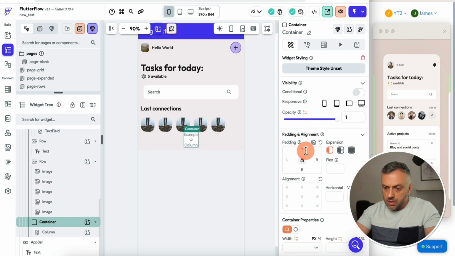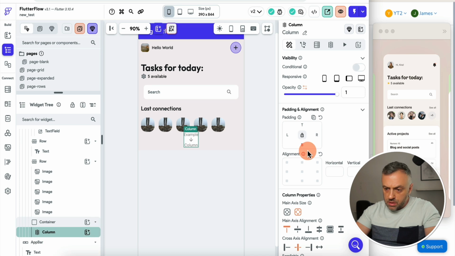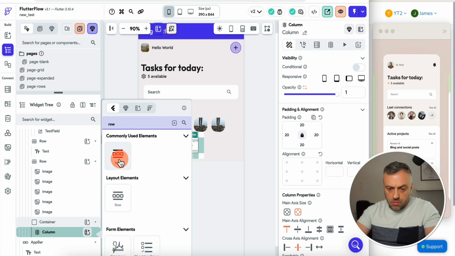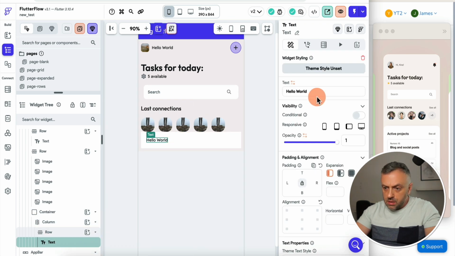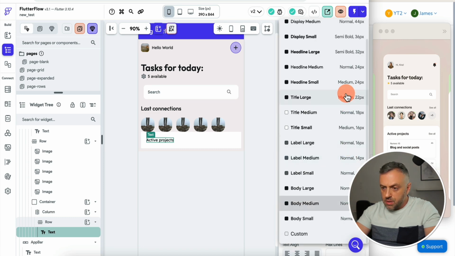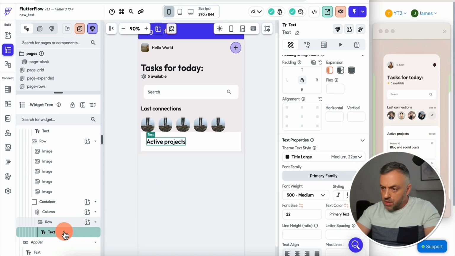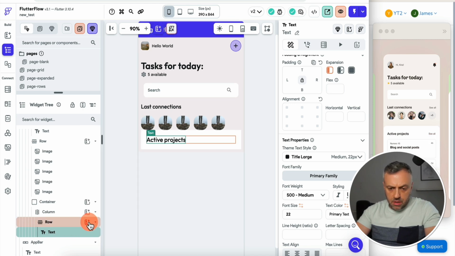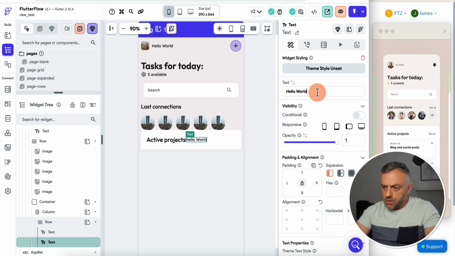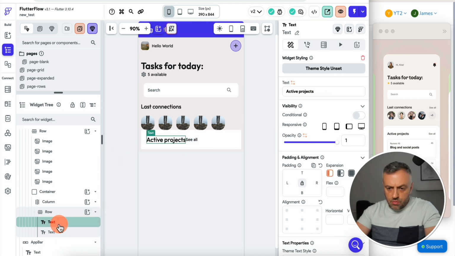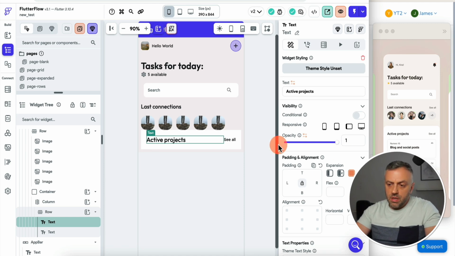But before that, let's add maybe some padding for this column. How about something like this? And for this column, let's add a row. We're going to add a text. And inside the text, we're going to say active. Let's make it bigger. Okay, so something like this. Now, there's also see all, but this active projects takes the entire thing, whereas see all is kind of flushed to the right-hand side. So let's add another text element here. We're going to say see all. And what we want is for this thing to take up the entire space. So we're going to do an expansion. We want it to expand, even if it doesn't need it. We want it to be greedy with the rest of the space.